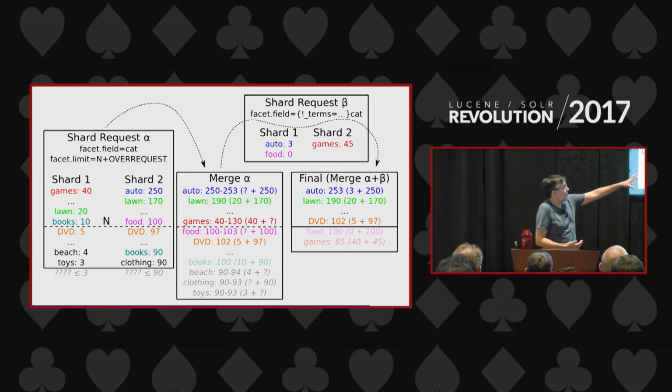So that lets us create this sort of informed, merged facet intermediate result in the middle there, right, where we can sort by the probable values.